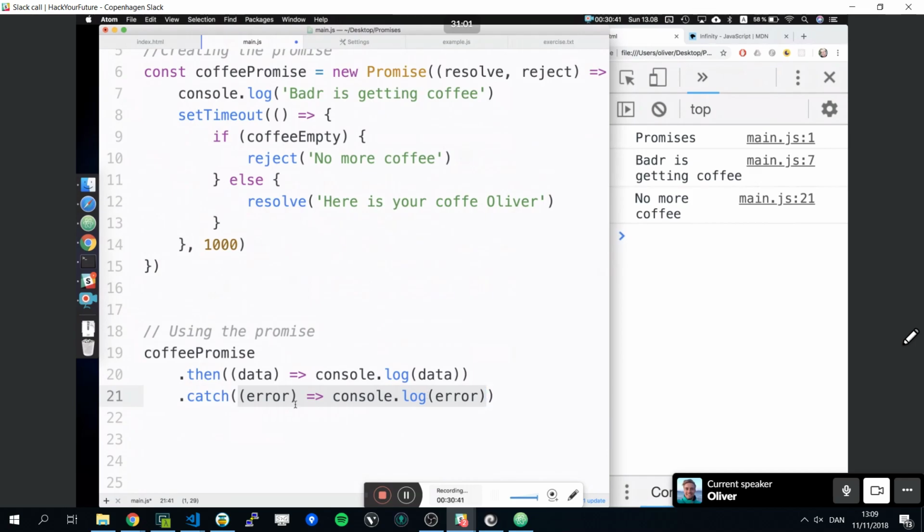So this function that's here is a parameter you give to catch. This function will be called whenever we call reject, and we call it after 3 seconds. So Batter goes to the kitchen, oh, there's no more coffee, comes back and says there's no more coffee. Then we call reject with "no coffee".